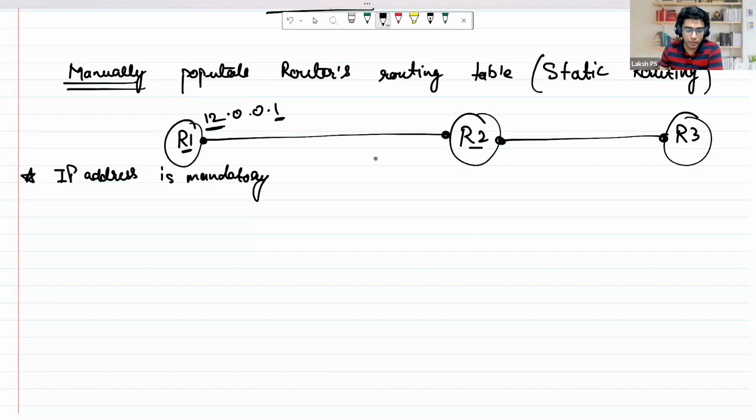Now the IP address on R2, we can write it as 12.0.0.2. So between R1 and R2, and this is on R2. So on R2's this interface 12.0.0.2. Similarly, for R2's interface, which is facing R3, we will write it as 23 because it's between R2 and R3. 23.0.0.2. Why? Because it is on R2. On R3, we can say the IP address as 23.0.0.3. 23 because it's between 2 and 3, and 3 because this is R3 router.